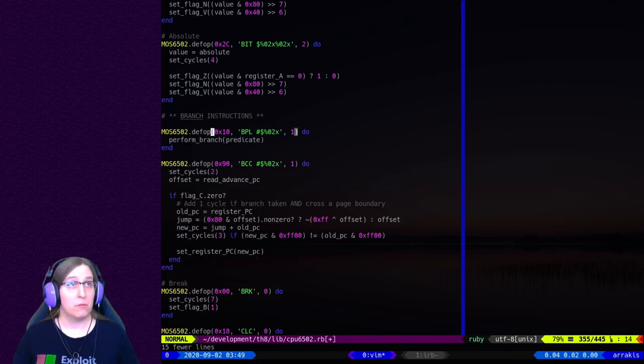So, BPL is branch on plus, that's hex 10. And nope, I'm already explicitly expecting to catch a thunk. The flag plus would be for flag in, 0.